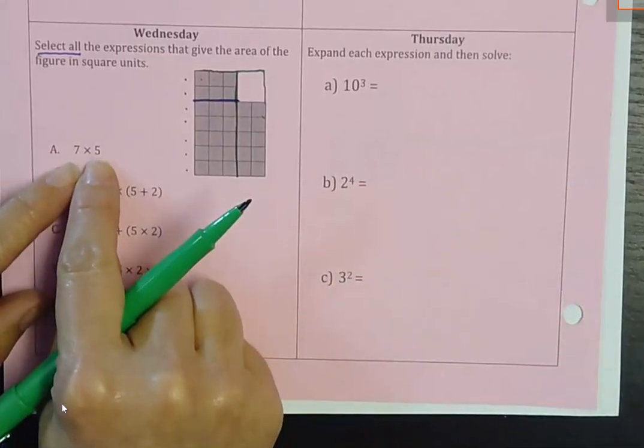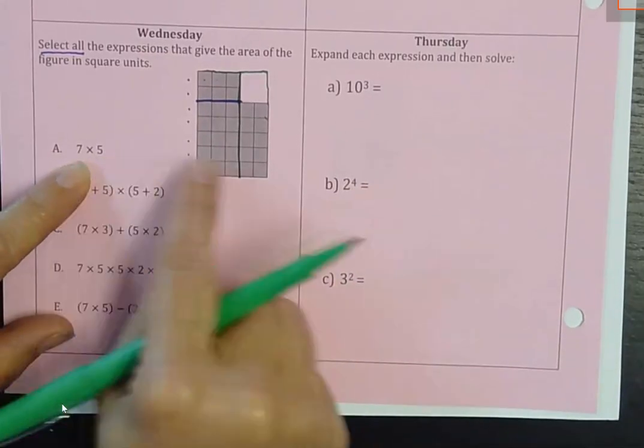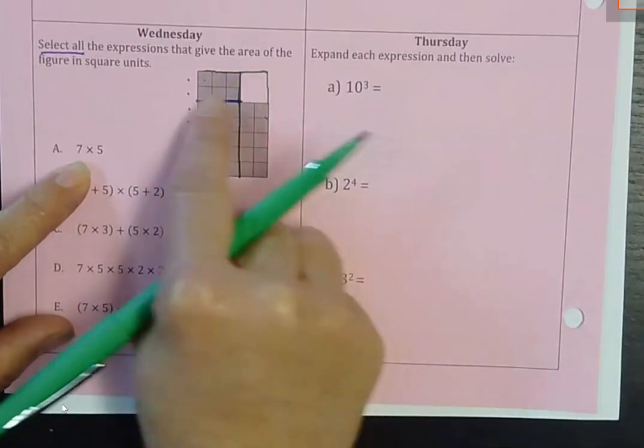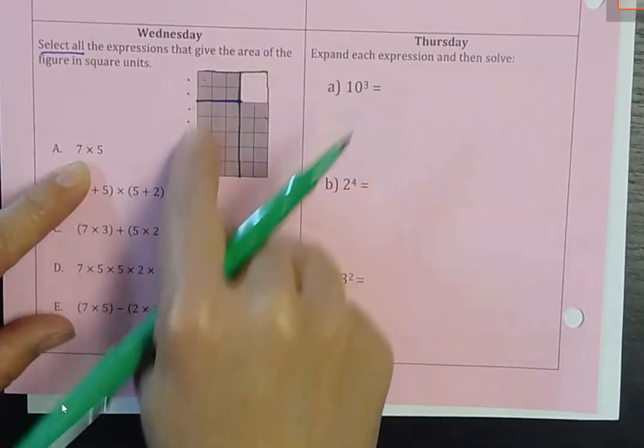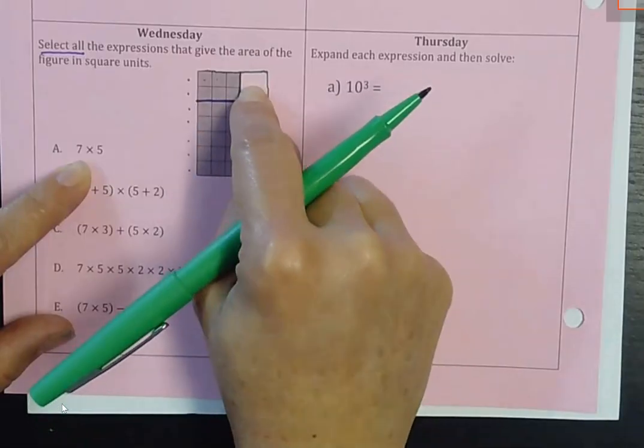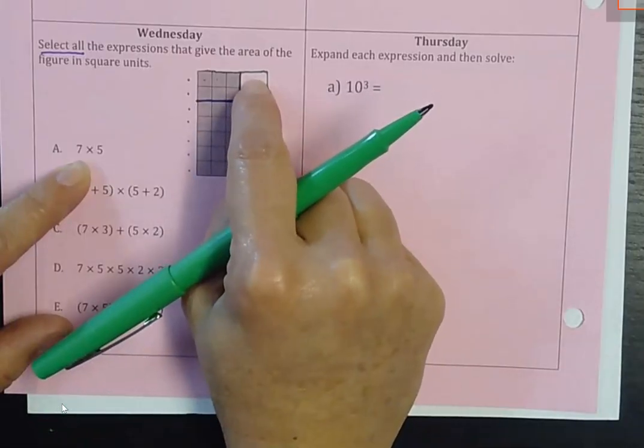Look at each one. 7 times 5, what does that equal? Is it going to work to give me just this gray part? Or does it give me the whole rectangle and I needed to take more out? I think you need to take more out.